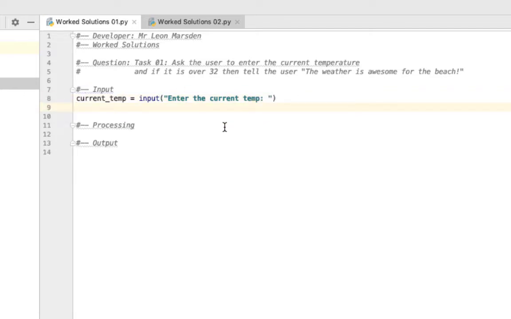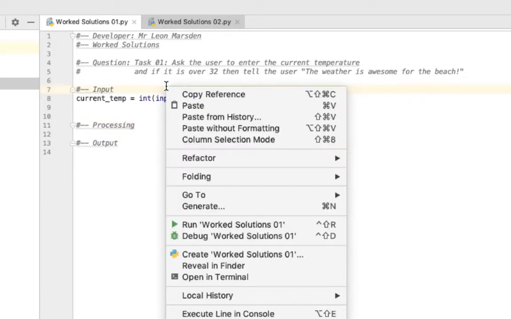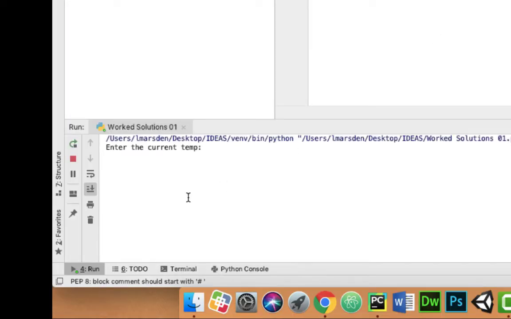Now, a lot of the time when the computer takes information, it takes it in as text. So to ensure that we actually get a proper temperature, I'm going to convert the input to an integer, so a whole number. So if they enter in 32, then that will go in as a number 32 and not the text characters of 3 and 2. So once that's done, we need to check that that's working. So I'm going to right mouse click and run the program. Now down the bottom here, it's got enter temperature. I can put 32 and the program works.